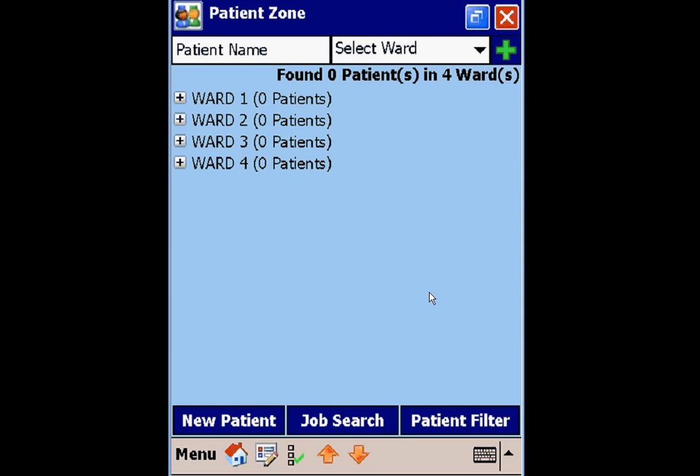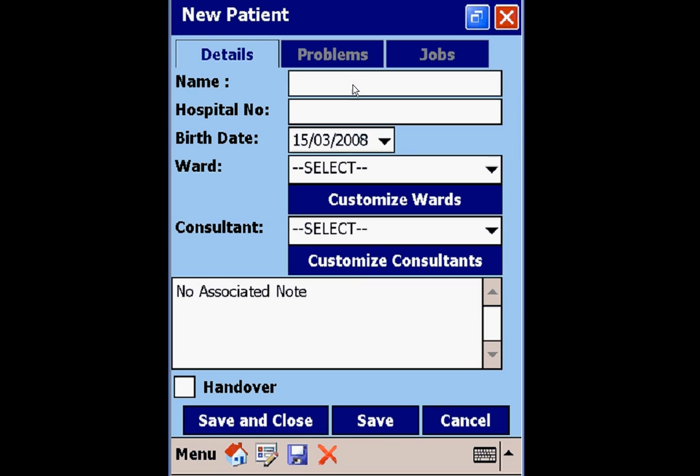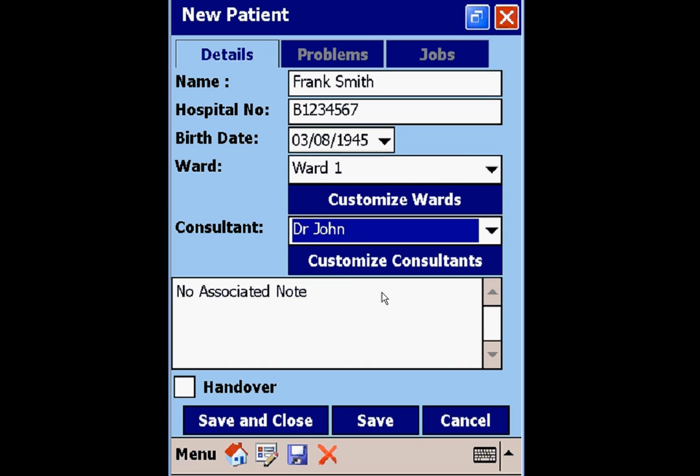Suppose you want to add a new patient to your list. Simply click the New Patient button, type in the patient name, their hospital number, their date of birth, the ward they reside in, and their attending consultant. You can use the note box to enter any important information, for example, current medications.